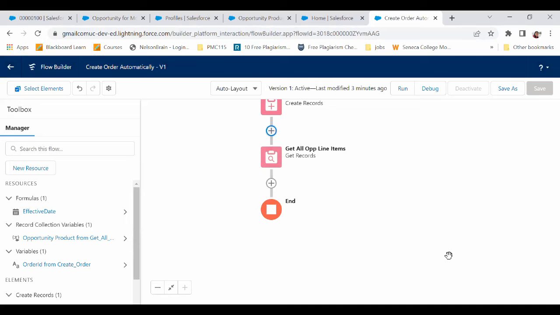Now, the next thing that I want to do is I want to create as many order products as I have line items, and copy all the details from my line items to my order, right? So that is what I'm going to do next. So I click plus.